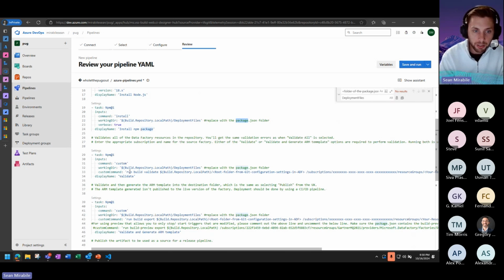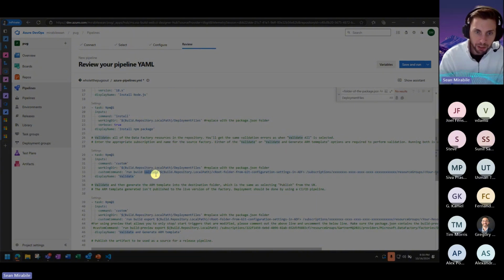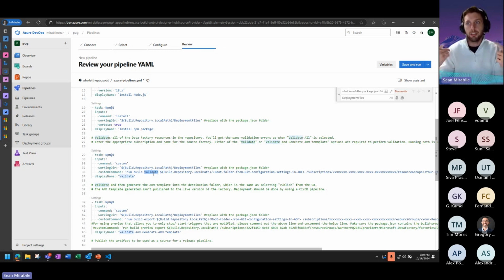Yeah. So right here, it says custom command run build validate. We talked about this earlier. I briefly showed you that this is the command to validate. Remember, we validate early and often. When you hit publish, it's going to validate all your files before creating that ARM template.